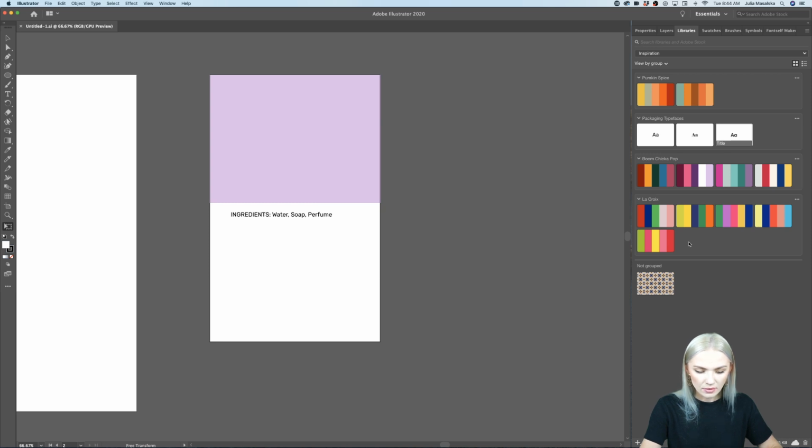Okay, let me find the right spot here. Yeah, I think this should work. Okay, and then I also picked this dark red at the bottom. I think that could work really well. So now if you look at the color palette, we have this.